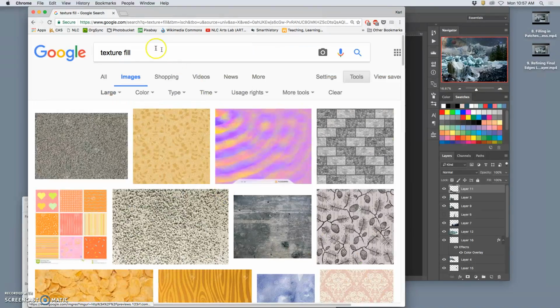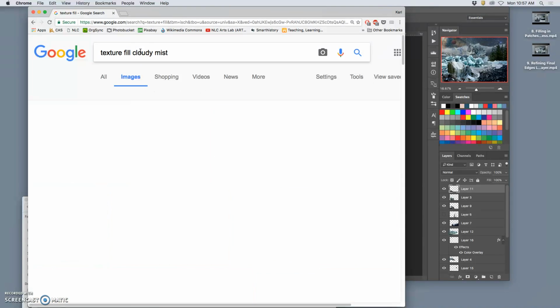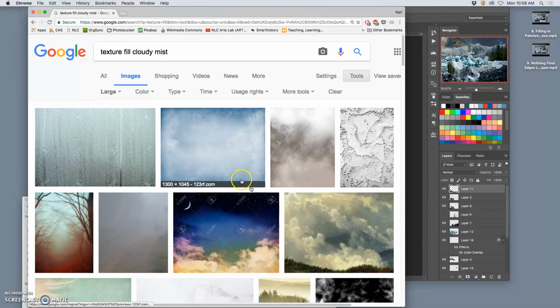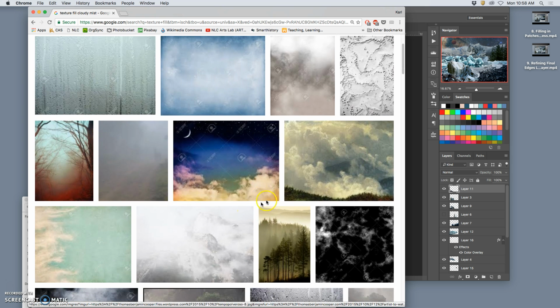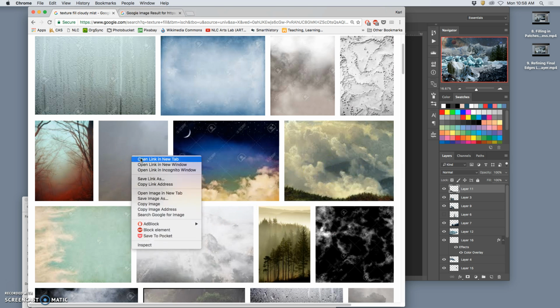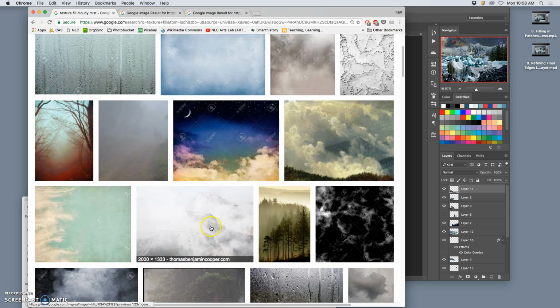And then I want something that's really cloudy and misty. So cloudy mist, and I do not want watermarks, right? So this is helpful if that's a good quality reference. Open link in new tab.